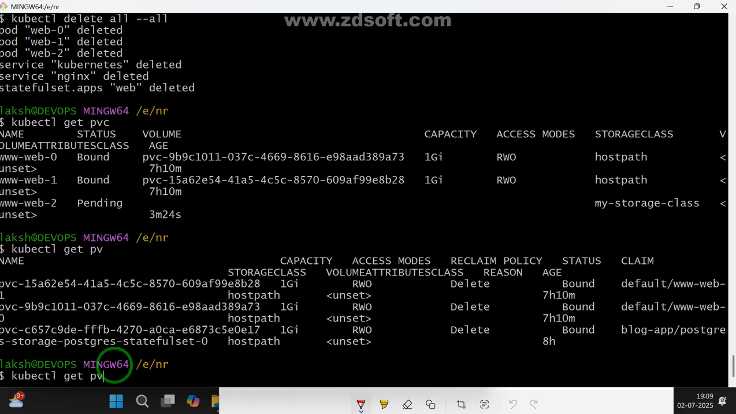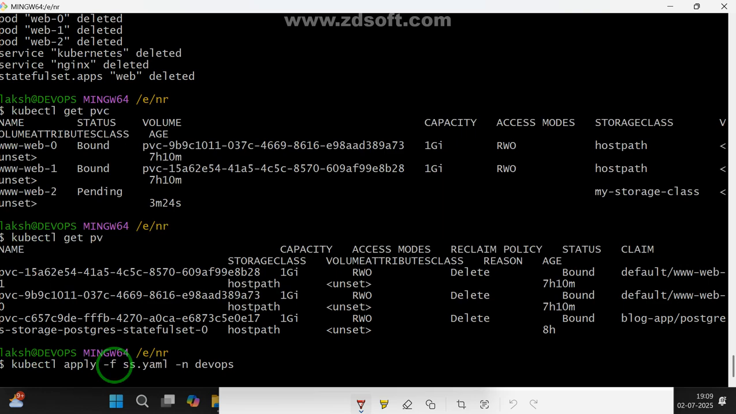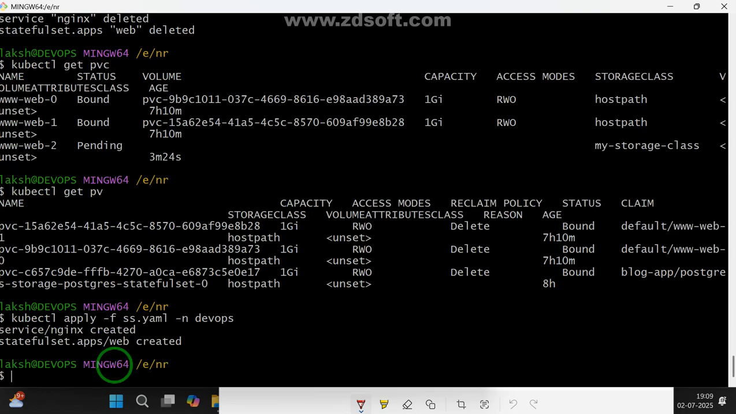Now I may go for it. I try to create. kubectl apply, hyphen f, ss something, right? Hyphen n. What is the namespace? DevOps. Then we are able to see all the resources: kubectl get all, hyphen all, hyphen n DevOps. It may work for us.